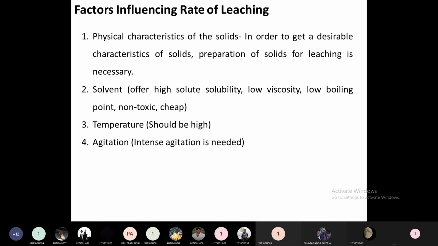When that soluble constituent is not that deep inside the seed or the solid, we can just handle the solids using some coarse material. Depending on preliminary experiments, we will decide the preparation of the solids for the leaching process. Depending on the availability of the soluble constituents, we will go for deep grinding, fine grinding or coarser grinding. Then we will decide whether the material is suitable for a fine leaching operation equipment or a coarse leaching operation equipment. Depending on that only, we will take the decision.